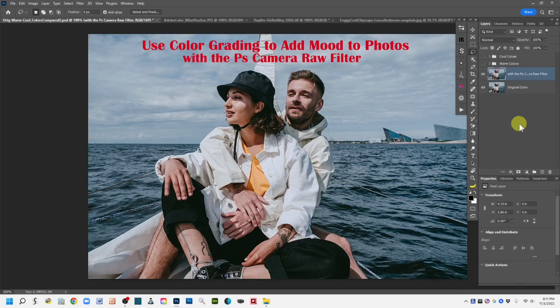Now, there are other color grading tools in Photoshop too, and I'm going to demonstrate them in other videos at another time, specifically like the gradient map and lookup tables, which are also used a lot in movies. They're referred to as LUTs, L-U-T-S. But for this particular video, I am just going to focus on and demonstrate the color grading panel.